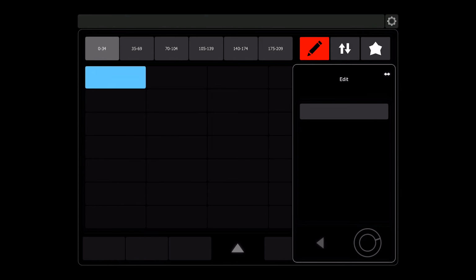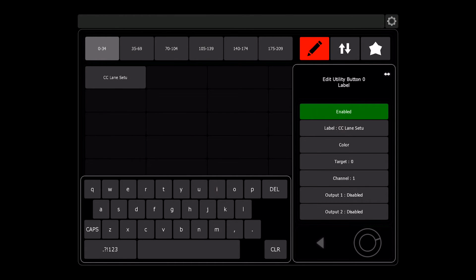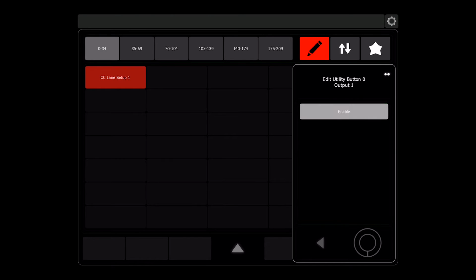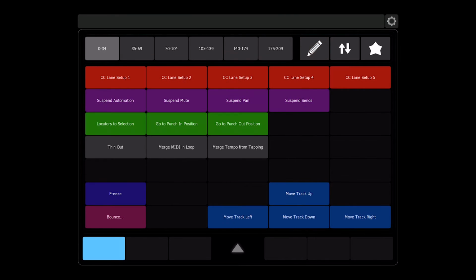The utility buttons can be edited directly on the screen, and can send up to 5 MIDI messages in any combination of note, CC, or program change message. And you can use this to create macro commands, which is much better than dealing with Cubase's clunky built-in macro editor.